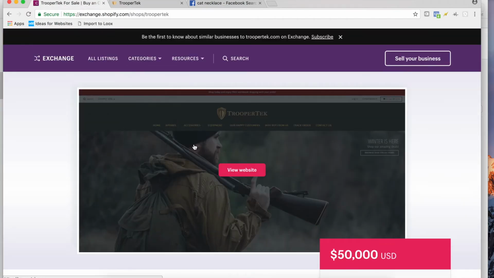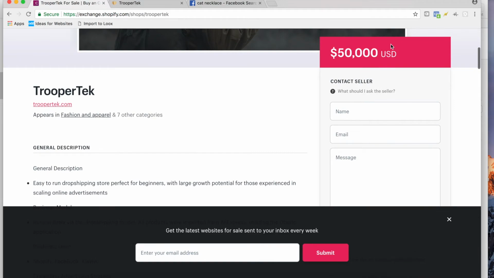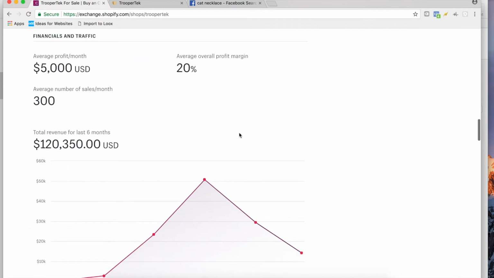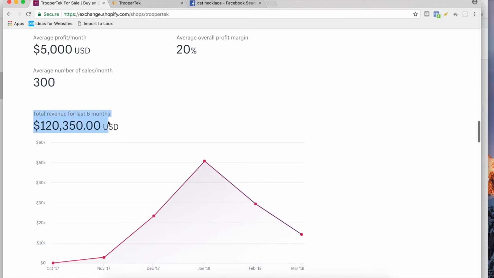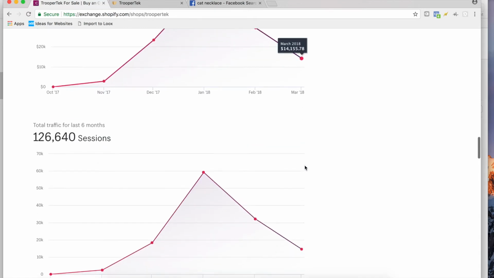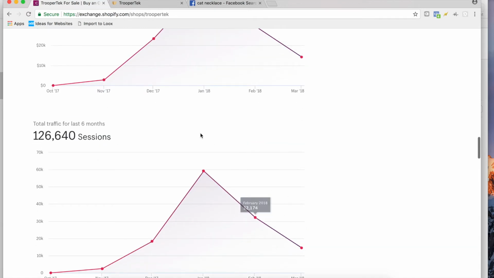And then you come back here and you look at the analytics. So they're selling it for 50 grand, right? So it has to have some value if they're selling it for 50 grand. Let's pull up the analytics so we can see average profit per month, 5,000 US dollars. Total revenue in the last 6 months, they've done $120,000. That's crazy stuff, right? So it looks like they had this increase, and then a little bit of a decrease towards this point of this year, which is April 2018 at this point.